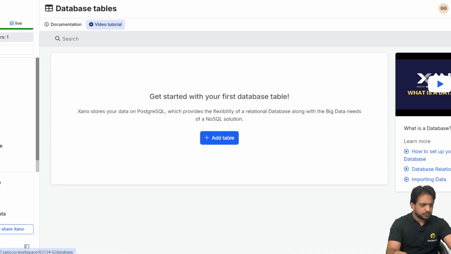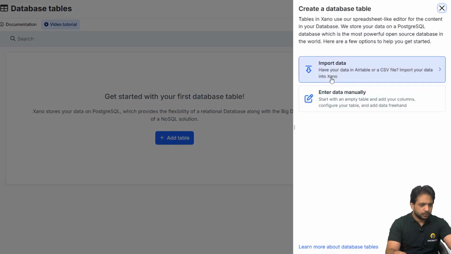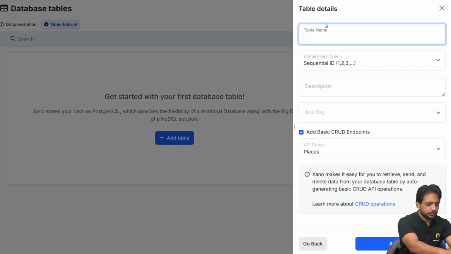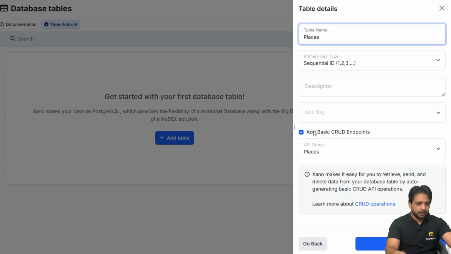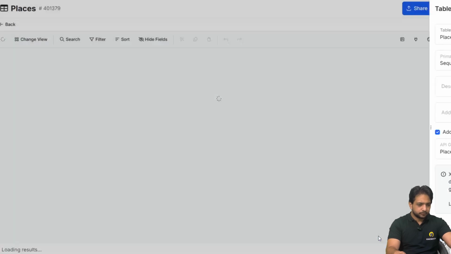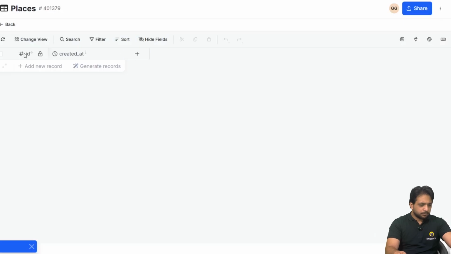And in the database, first I will create a table. You can import one or enter data manually. So I will create a table, places. I have created the table name places, and below you can see a checkbox is checked, add basic CRUD endpoints. So when I add the table, we have our default columns ready, ID and created at.